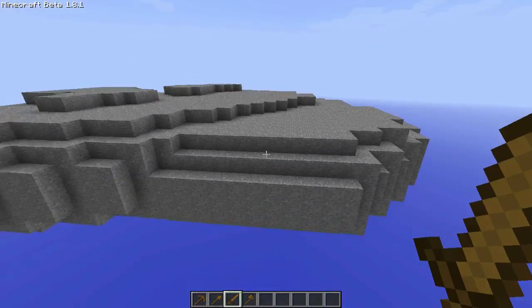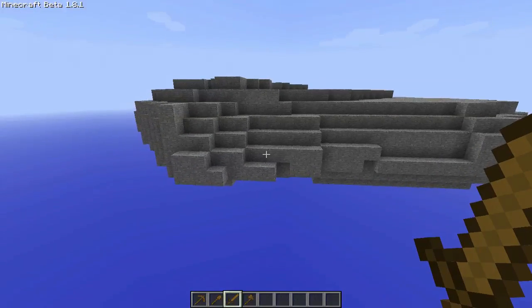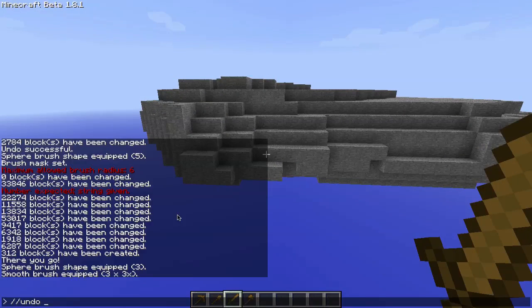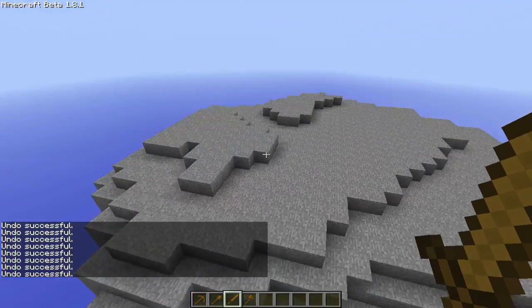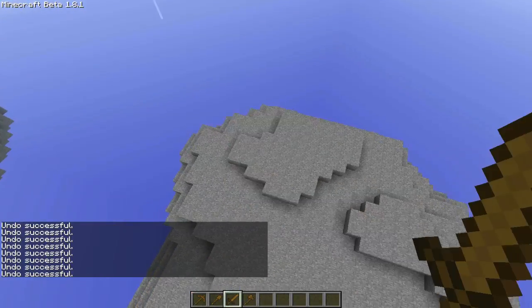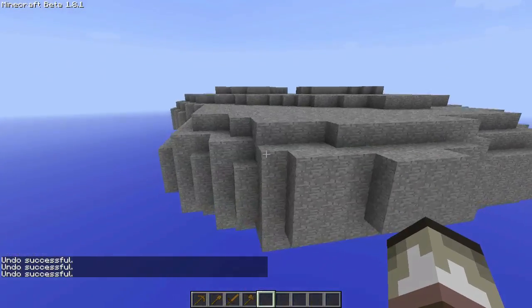So this is what happens if you smooth from inside. As you can see, that wasn't a really good example. As you can see, you get kind of that. And that looks not as good at all. So you want to make sure you smooth from the top. Make use of that built-in fly mod that you now have, if you're in creative mode, which is what this map is in.